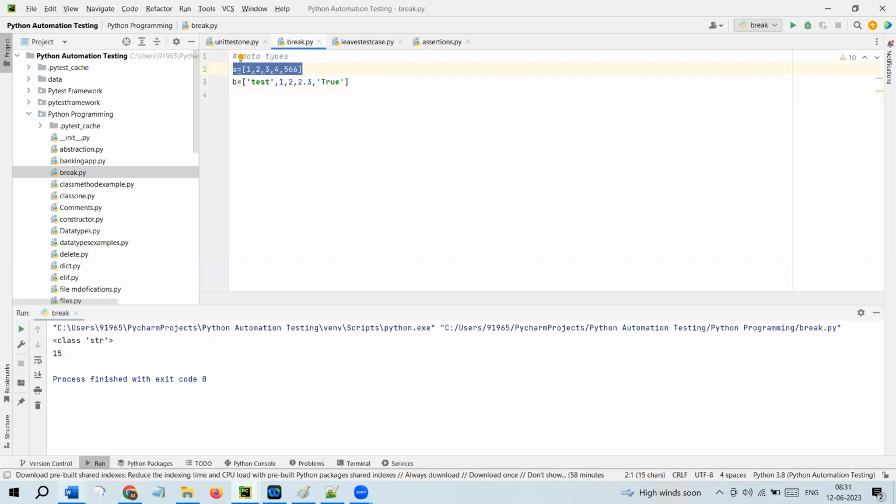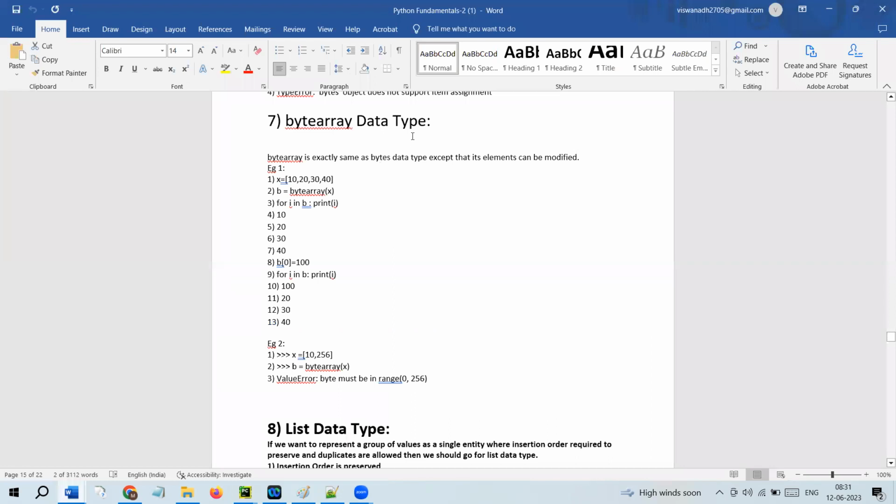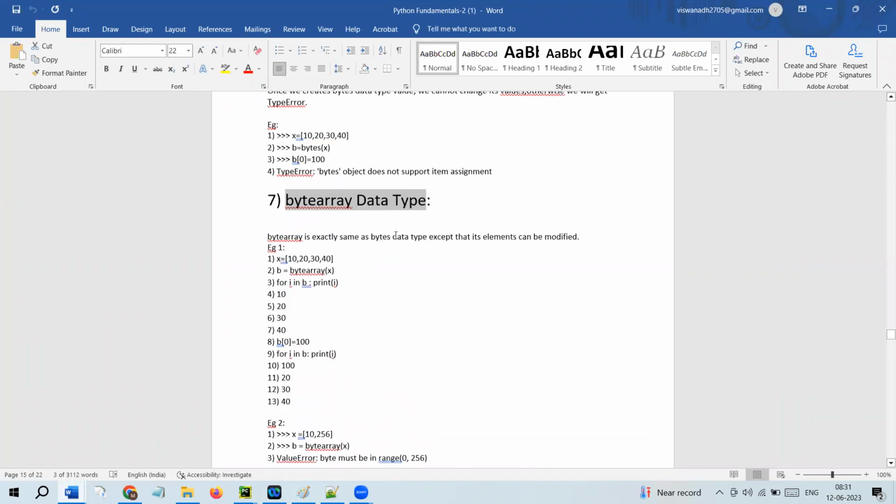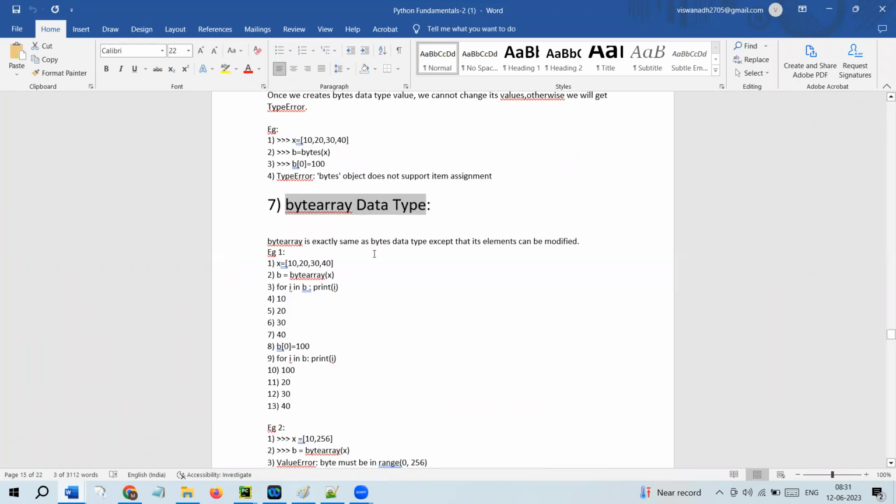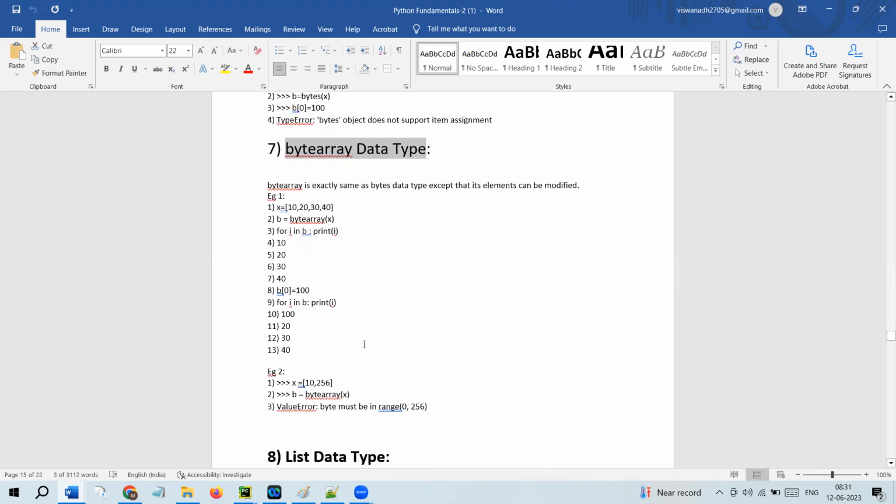So why did I explain all this? This is not suitable for our regular Python development and automation. This is suitable for data analytics. In some situations we do analytics on the same data type, so bytes array and bytes are used there. No need to worry about this. I maintained the syntax here just for your reference.